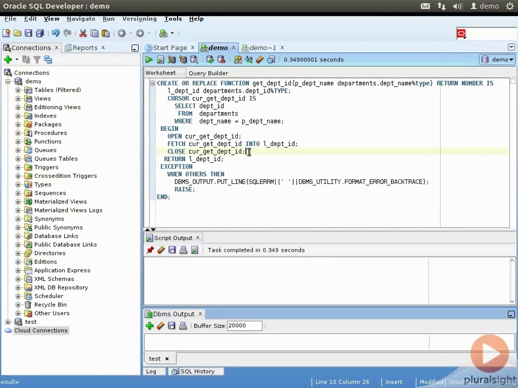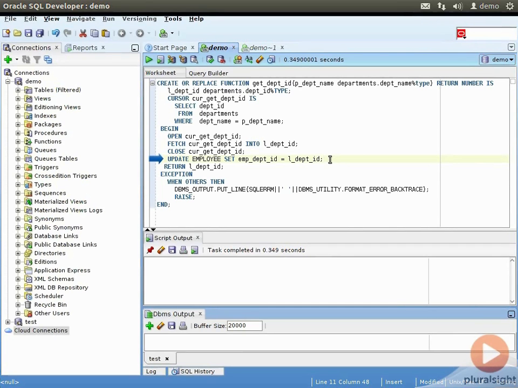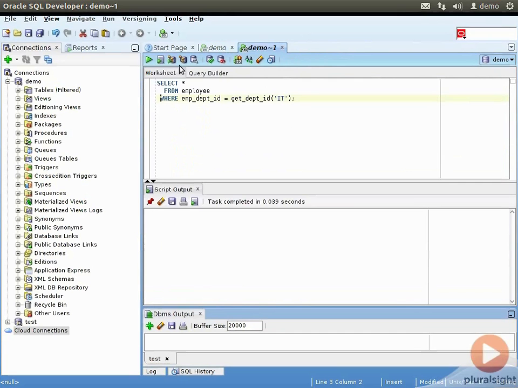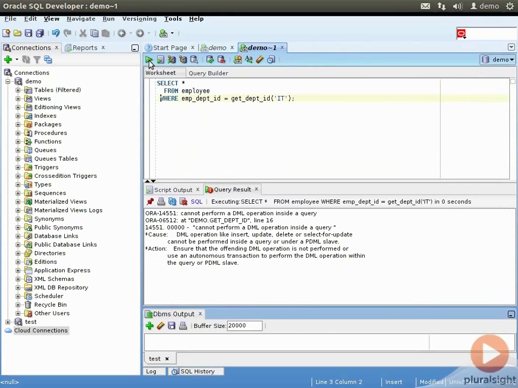What if we try and issue a DML statement inside it? Let us issue an update statement updating employee table setting empdptid equal to ldptid. Let's compile this. Now let's go and try and run the select statement again. We get an error ORA-14551: cannot perform a DML operation inside a query.